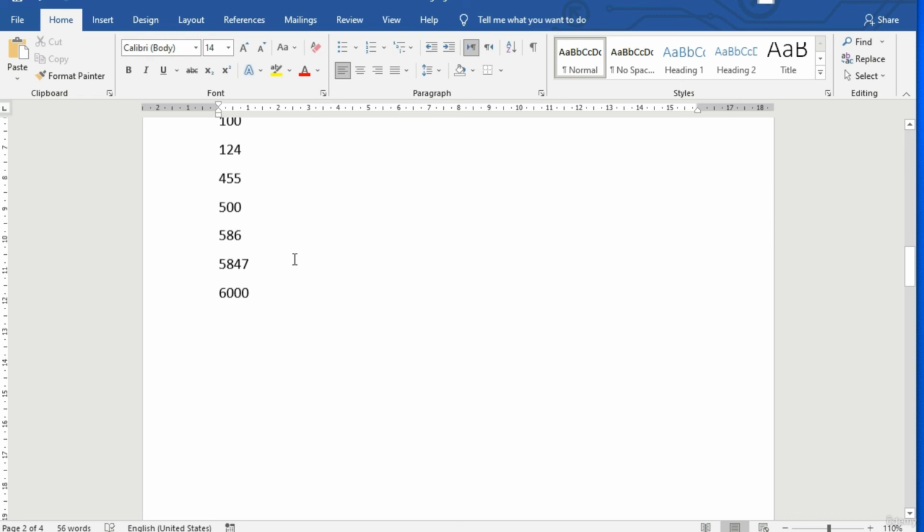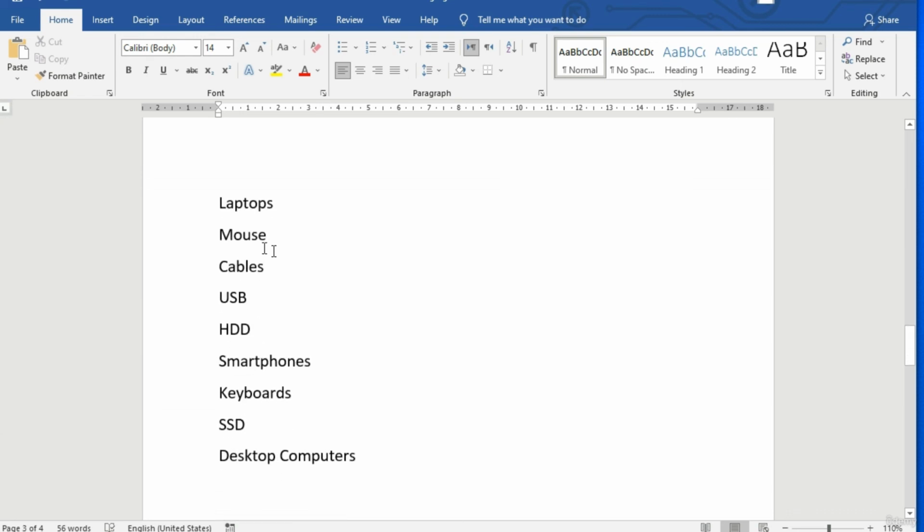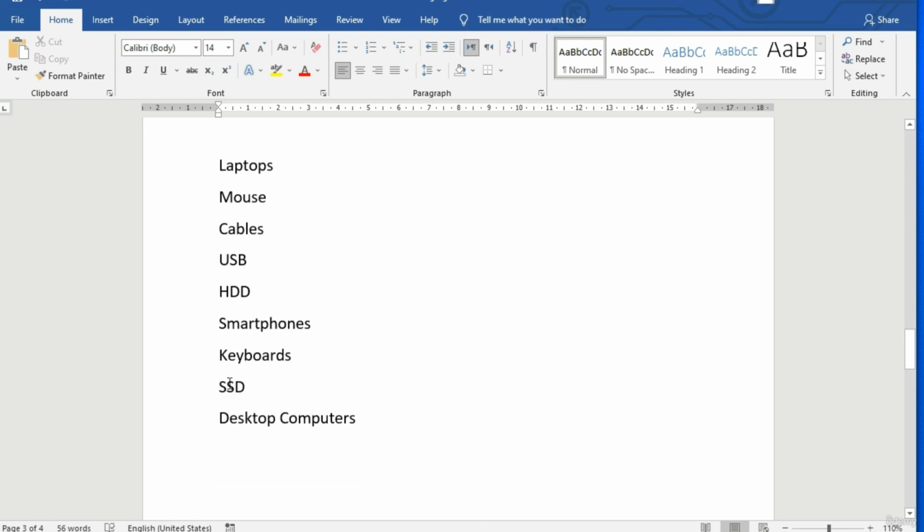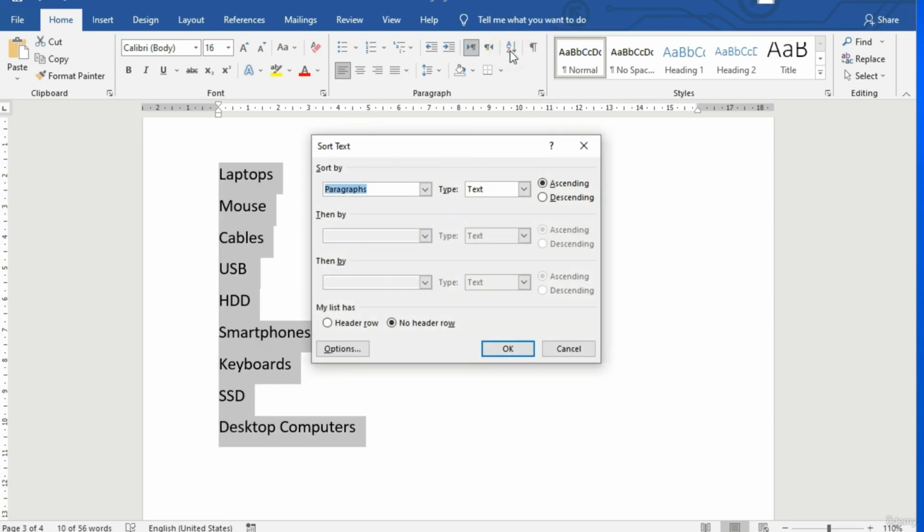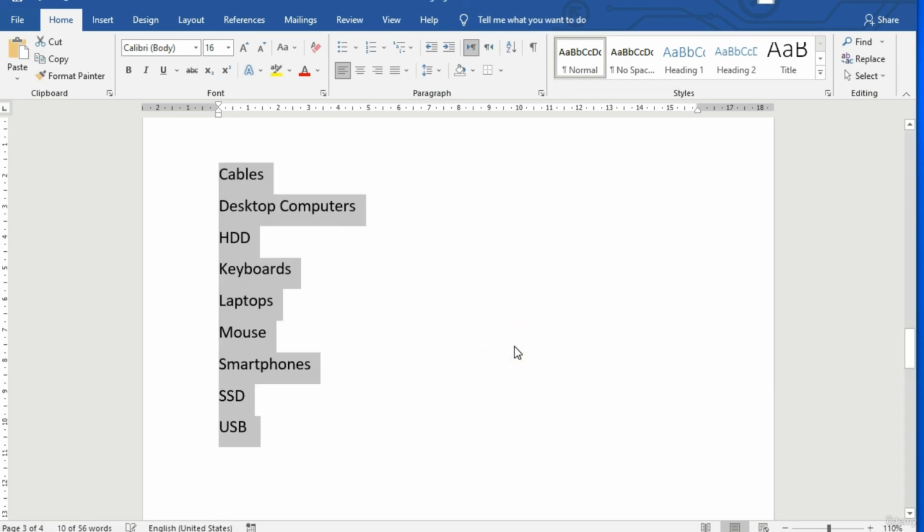Let's see another example now for texts. We have here some products, so let's sort these products in ascending order. Let's always go to the Home tab and then click Sort. Now the Sort window opens up. We have Text here by default. So let's go to Ascending and then press OK. So this is cables, C, D, H, K, L, laptop, mouse, smartphones, SSD, and USB.